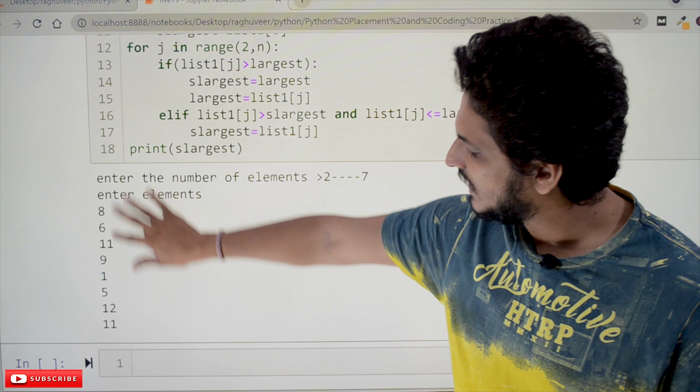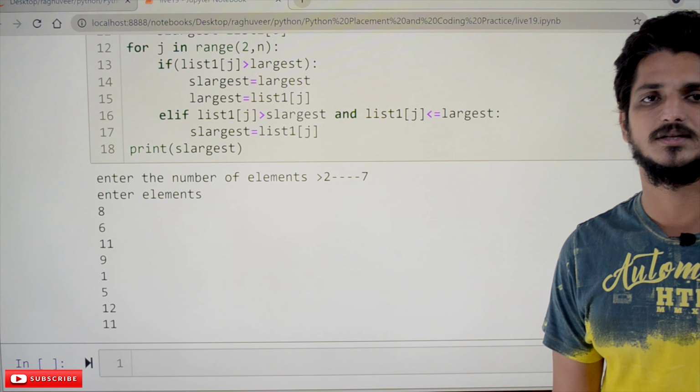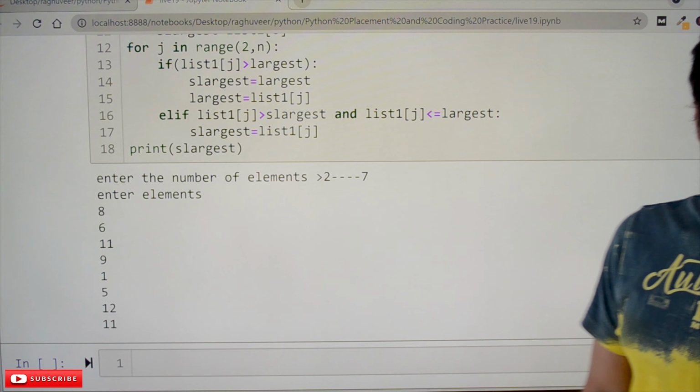These are the elements, 7 elements. What is the second largest? 11 is the second largest. So that's the output. Hope you understand the concept.